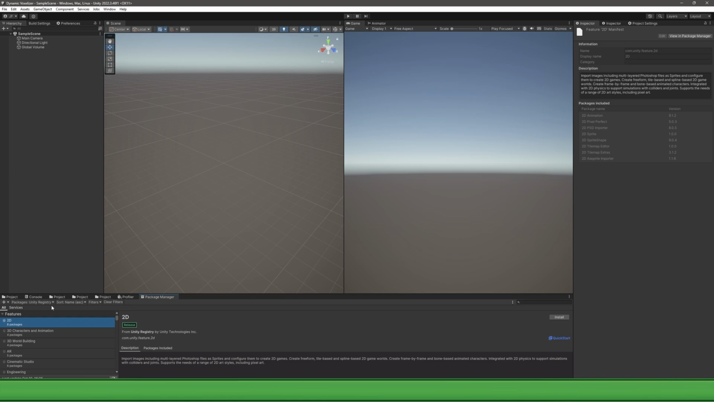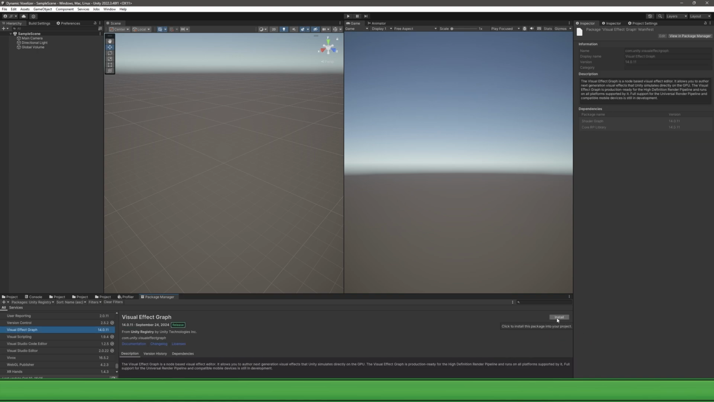Once we're in the Unity Registry packages, we're going to scroll all the way down to the bottom, and we are looking for the Visual Effect Graph, and we need to install that first. That is the first thing we must do. If you're importing this asset into a project you already have, then you need to make sure that you import this graph first before you import the asset, otherwise the asset will not work.